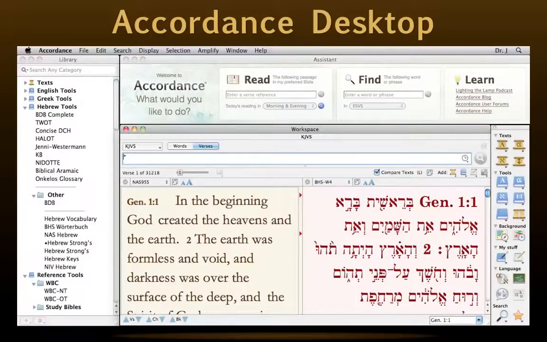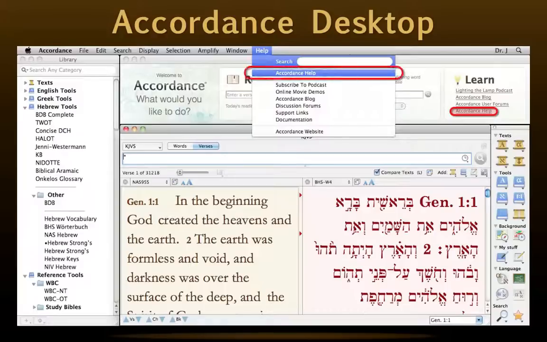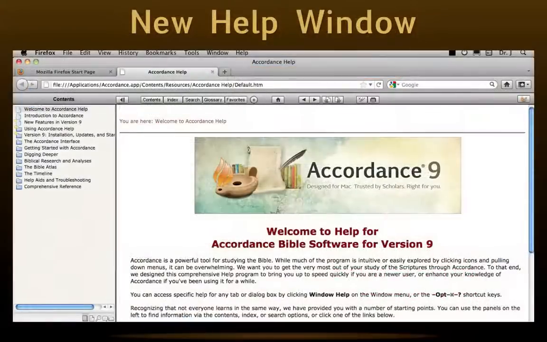There are two common ways to access the main Accordance Help. The first is here, in the Assistant window. The second is to use the Help menu. In either case, your browser will open in a new window, which will look like this.